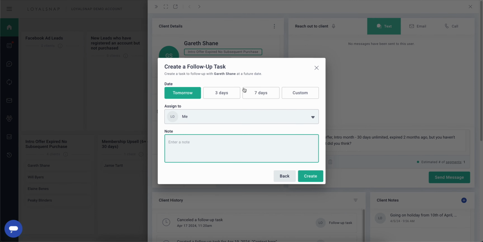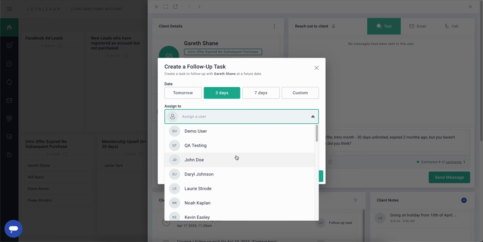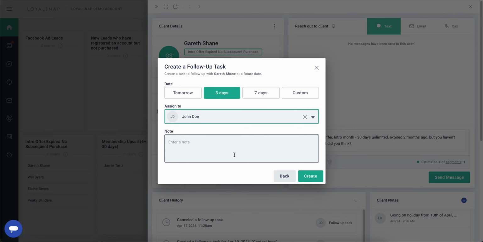From here, you have the option to choose the date on which your follow-up task will be due. You also can choose your assignee. If you'd like to assign the task to a staff member, you can do that here. This will default to whomever is signed into the portal at this time. However, you can easily remove that assignee by clicking the X or change the assignee by clicking the drop-down menu and choosing a different staff member.